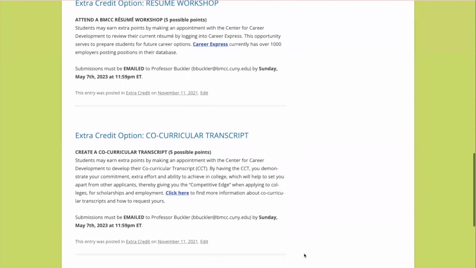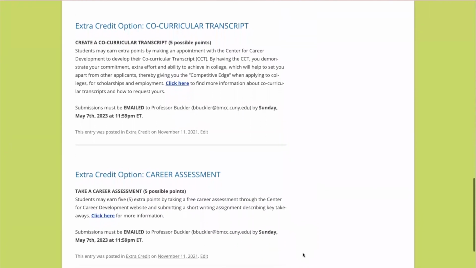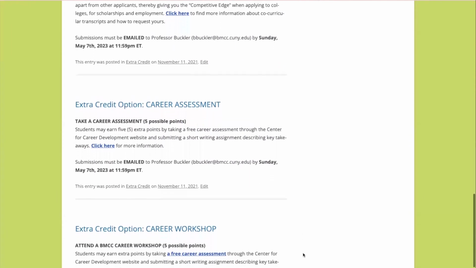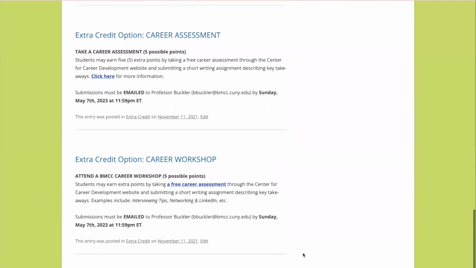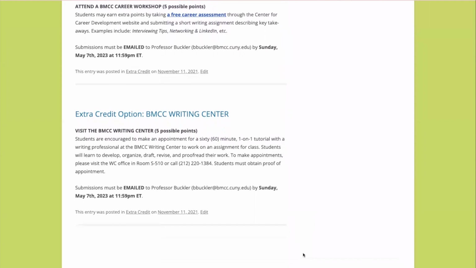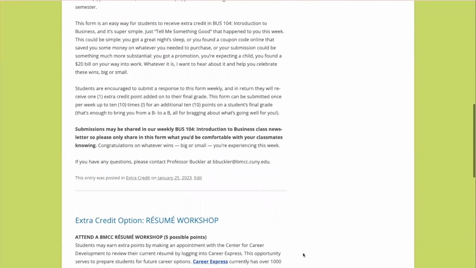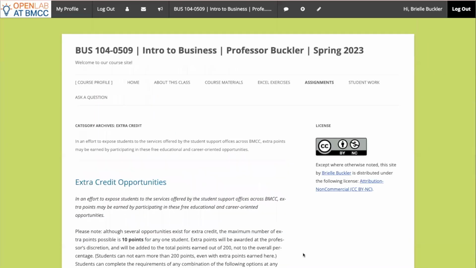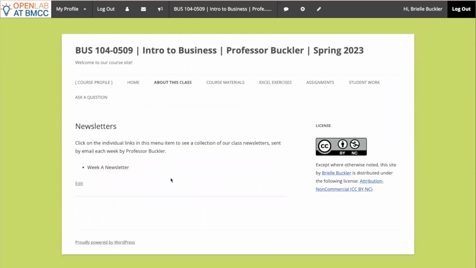You also have the opportunity to earn extra credit points through these other assignments. Again, the maximum number of extra credit points you can earn, regardless of how many things you submit, is 10. There's a bunch of different options. If you scroll through this page, you can attend a resume workshop through BMCC or create your co-curricular transcript. You can do a career assessment. You can take a career workshop. You can visit the BMCC Writing Center. All of these are available throughout the semester, but must be submitted by Sunday, May 7th at 11:59 p.m. Eastern Time.